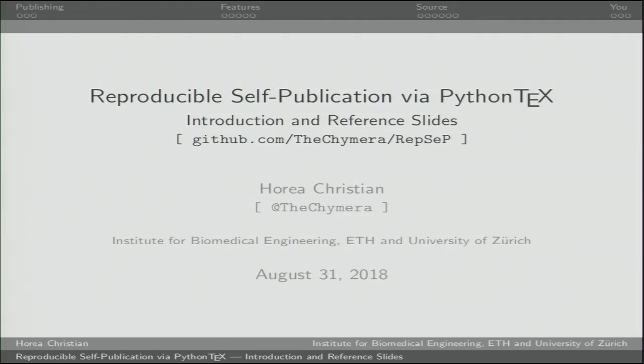Cool. Okay, so welcome everybody to my presentation about reproducible self-publishing via Python text, so Python and LaTeX. These slides, which we're going to see now, are basically a reference implementation of the technology. So they're made with the technology and they demonstrate the technology, meaning that in addition to listening to me, you might get the best understanding of what I'm talking about and also be able to reproduce it locally by cloning the repository. If you don't want to copy this link, I sent it to you all via Telegram, so you can just click it in the Telegram group.